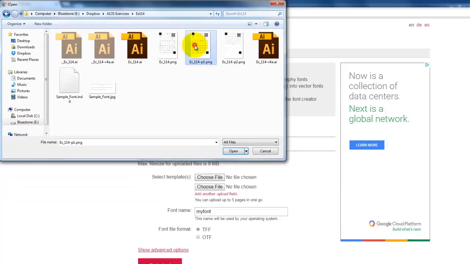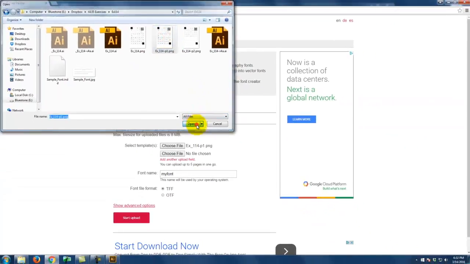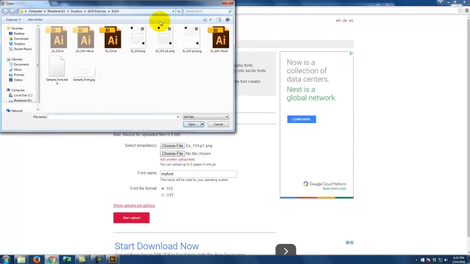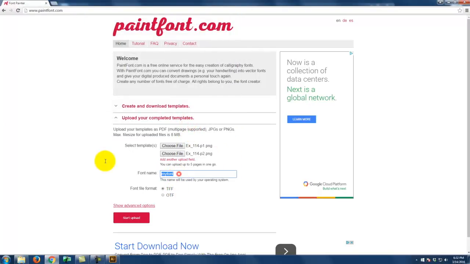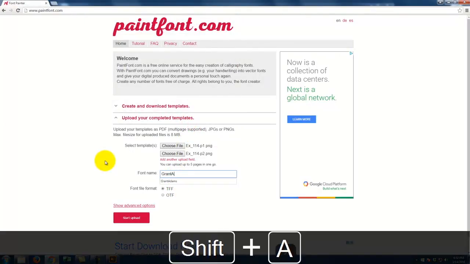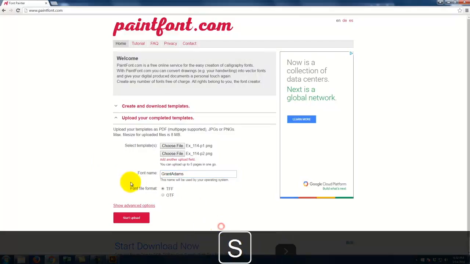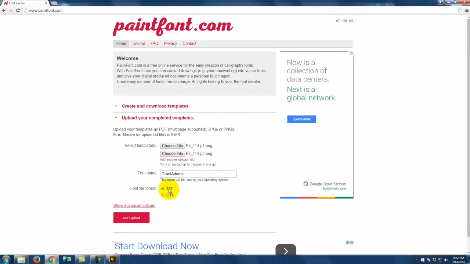And right here, I'm going to pick page 1, open. And then I'll pick page 2 for the second one, open. And then I can name my font. And I'm going to pick a file format of TTF. This is a TrueType font versus an OpenType font. It doesn't matter. All the operating systems can read either one, but I'll leave it as TTF.